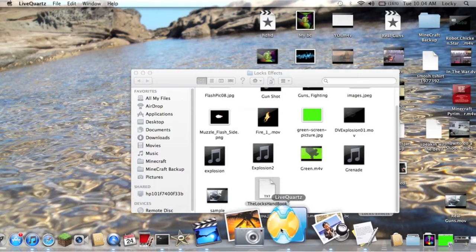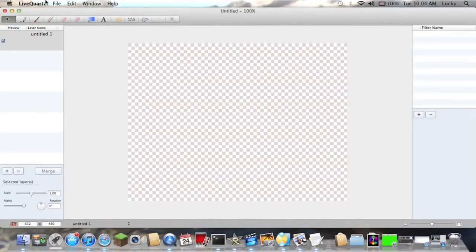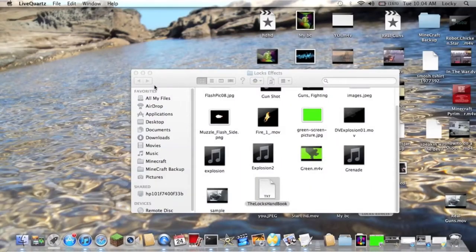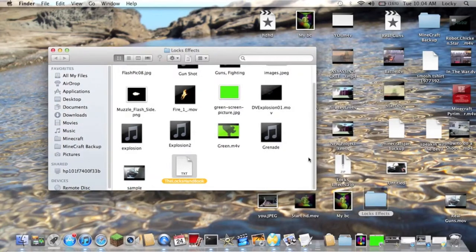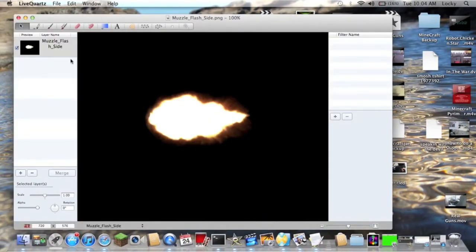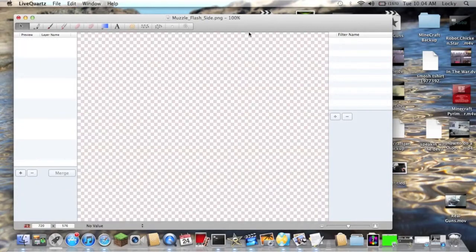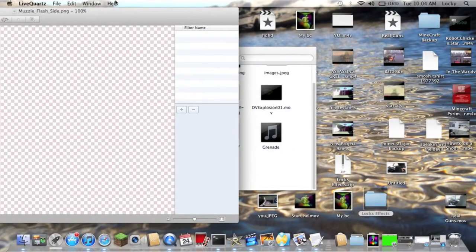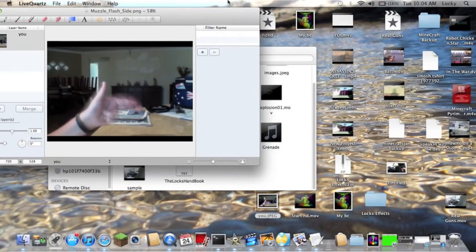You want to get off of that. Go into Live Quartz. Not quite sure what it's called. The link will be in the manual, in the file I gave you. So now you want to drag this into here. Wait, whoops, sorry. There we go. So this is the one I just did. You want to drag that in.